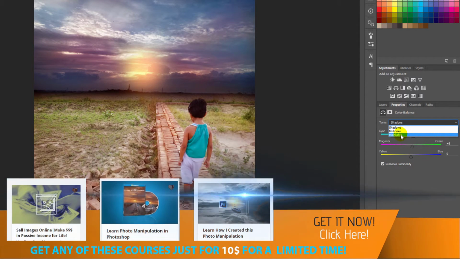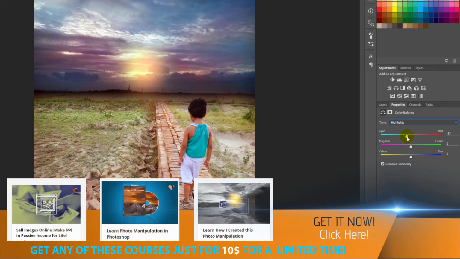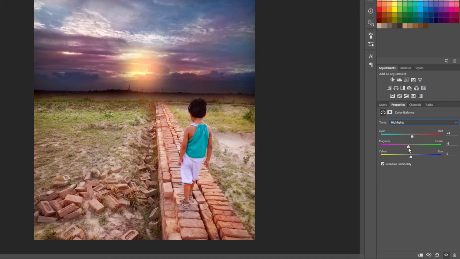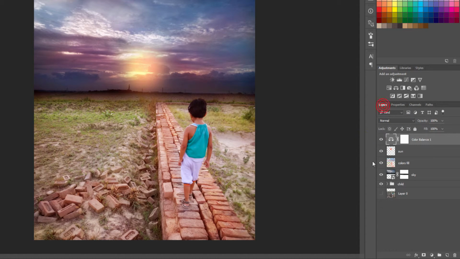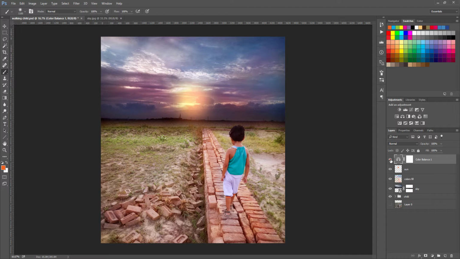Now select the highlights and again we'll experiment with this. Let's introduce a little bit of redness, and around here, towards the red, purple, magenta. Yes, that's it. You can check it by turning it on and off, and you can see it has made a lot of difference. Earlier our image had somewhat washed out colors, and now it is full of vibrant colors.